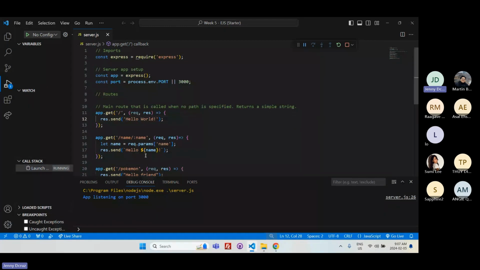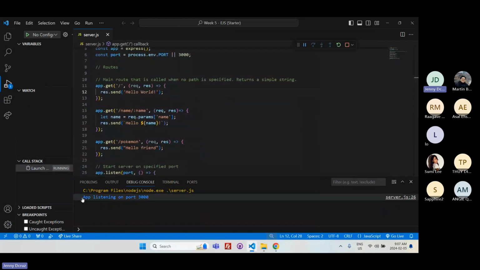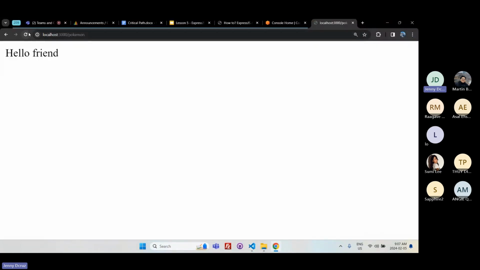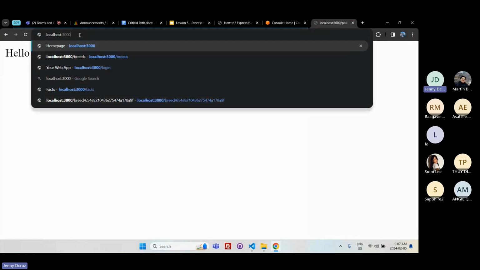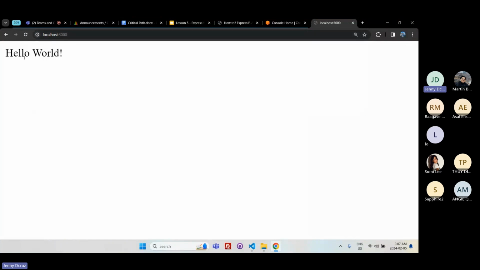The reason I know currently my code is running is because we are seeing this console log, as well as I can see my refresh stop the server from running and all of these other options. Okay, if I switch back and again refresh, you can see that besides my default root localhost 3000, which said hello world, and besides where I specify an actual person's name, so name root, I can also access my Pokemon root, which shows me hello friend in response for now.